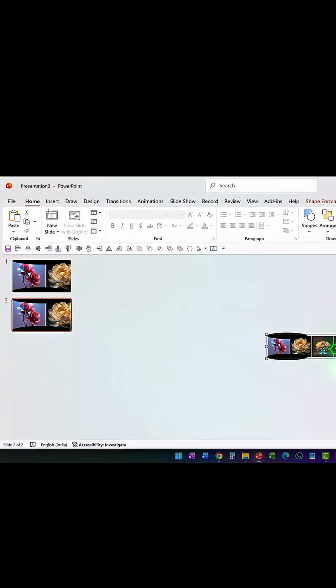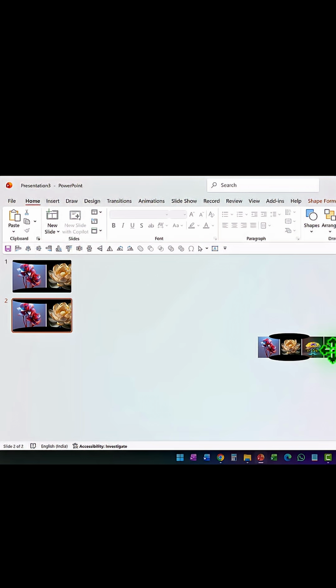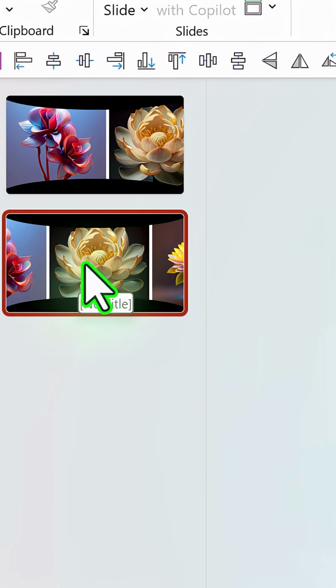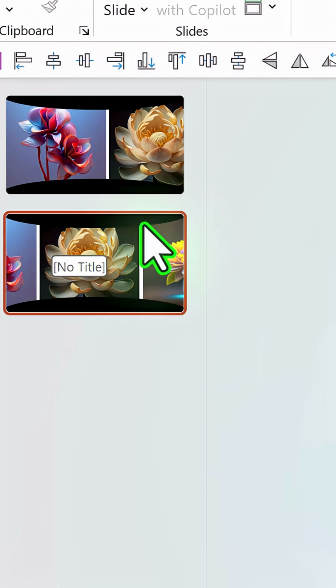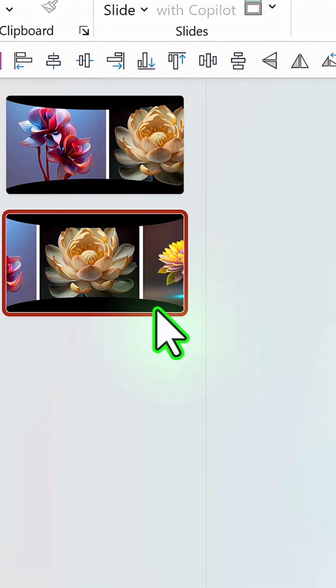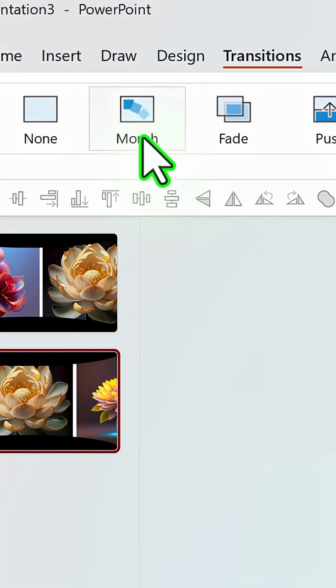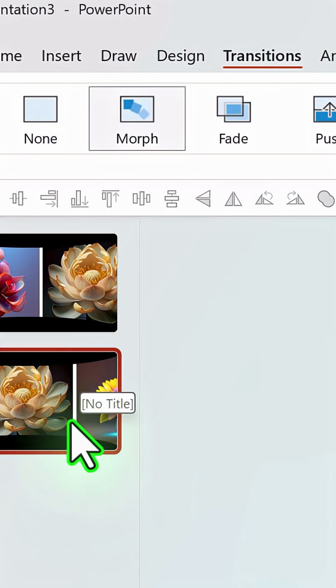Now duplicate the slide. Select the next one using the thumbnail as the guidance. Hold the shift button and move the group like so, so that the center picture is right at the center. So these two white lines will be our guidance for the remaining picture showcase. Now go to transitions and add morph transition for this second slide.